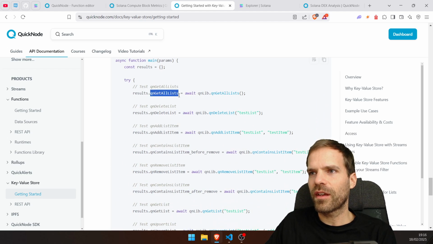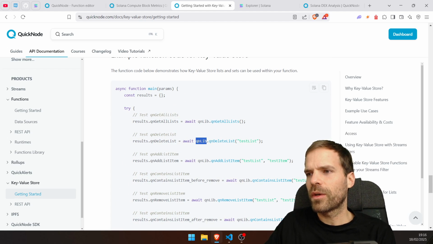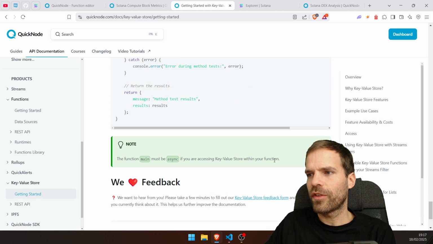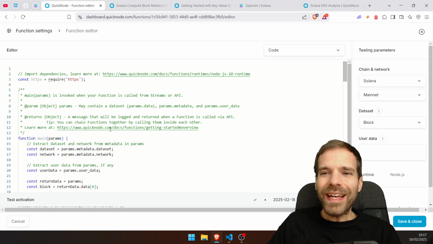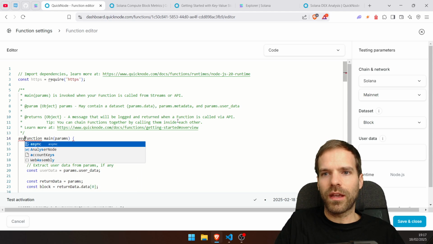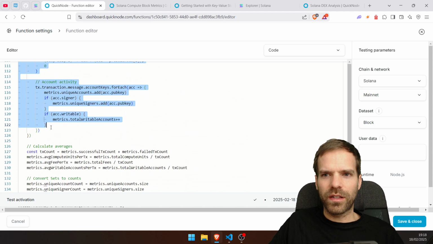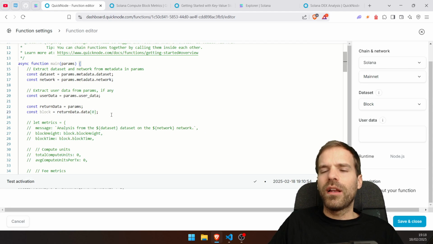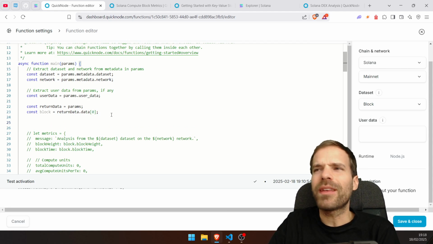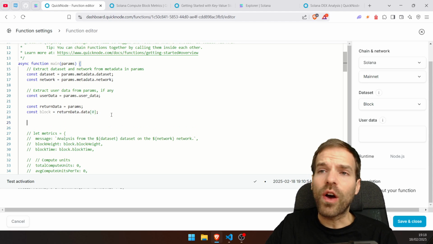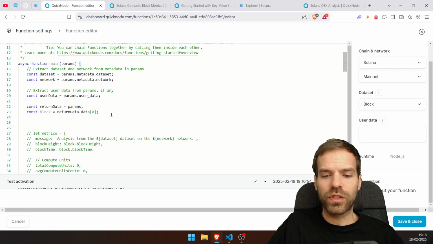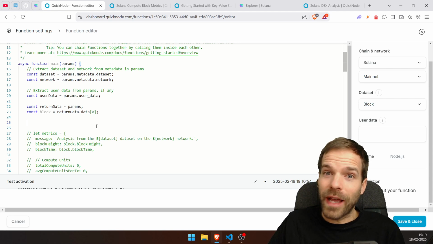No, we need to say QuickNode library, get that. Okay. Function main must be async if you're accessing key value store. Okay, so let's get our thing some state. For that, we need to make this async, he said. And for now, let's just forget about all of that metrics stuff. Let's do a quick function that basically just saves how often the function was called, just to prove that we have state. So what we need to do is have some kind of variable.